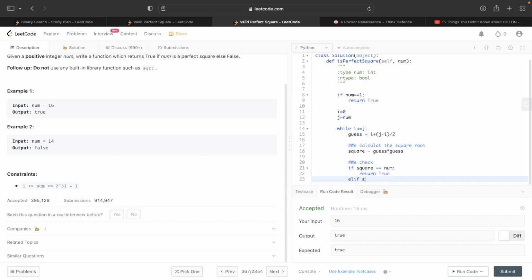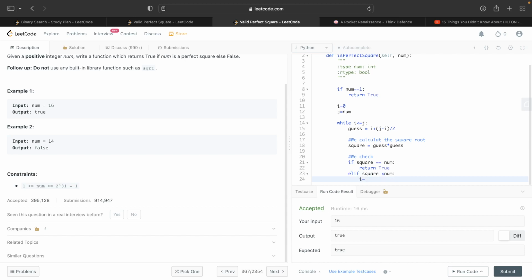Elif, okay, square actually, we use square. Elif square, I don't feel comfortable using guess because the square may be larger. Okay, let's use square. Elif square, but even if you use guess, it will work. Elif square less than num, then that means that we want to discard all the numbers smaller than i, so i will equal to guess plus 1.